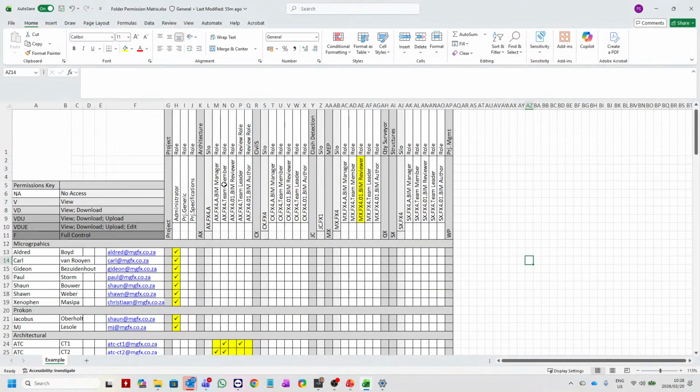And to do that, and also because I like to have things within templates, we typically have this sort of management of folder permissions. What you can see on the left over here on the permissions key, let me just highlight that in yellow and then take it back to what it was before, just so you can focus your attention there. Here we've got no access, view, download, upload, upload and edit, or full control. And those are the permissions that you can have on folder structures.